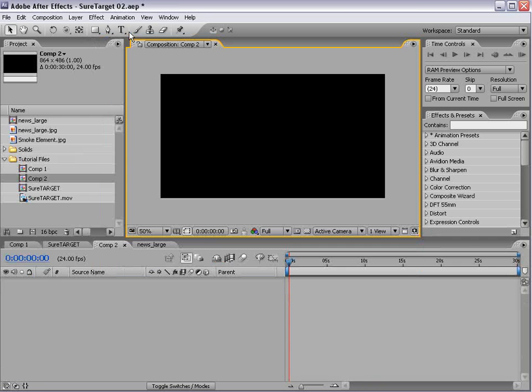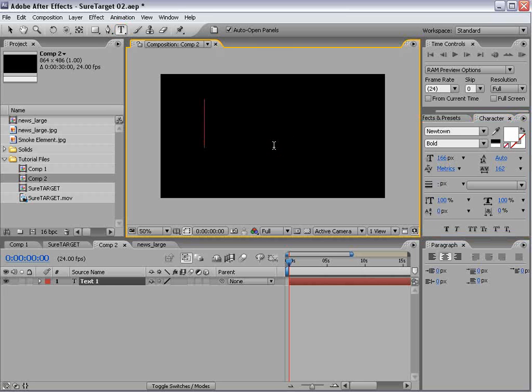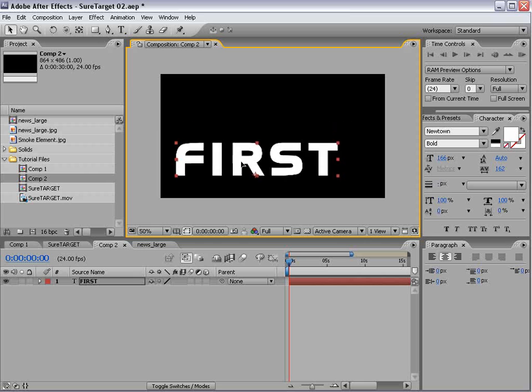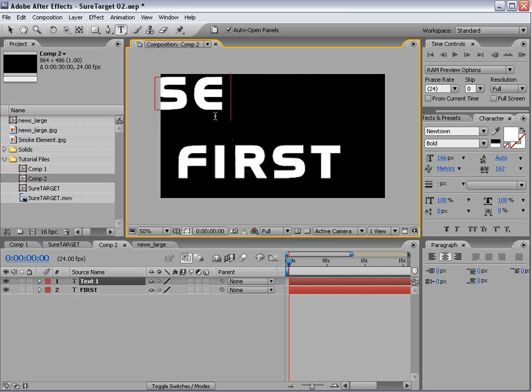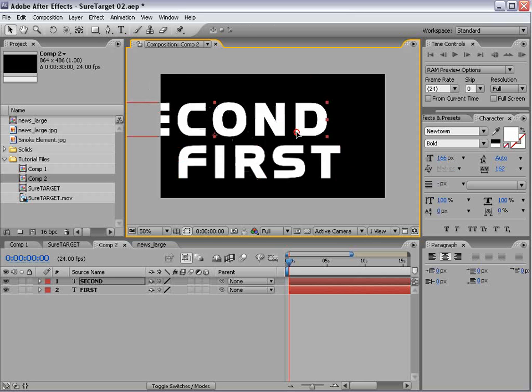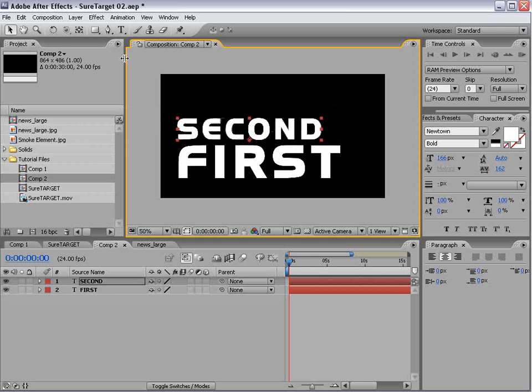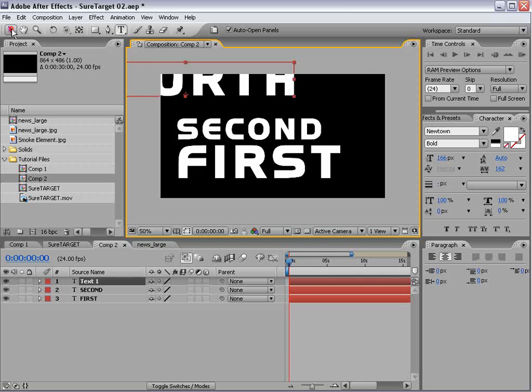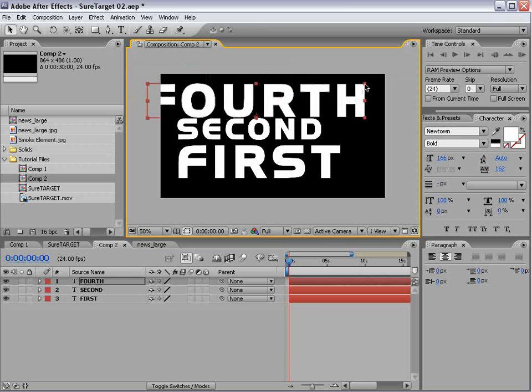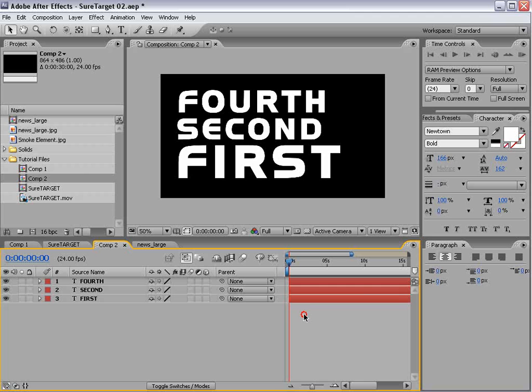Okay, let's start by making some text. So I'm just going to type first and second and, of course, fourth. What happened to the third one? I was just trying to change it up a bit.